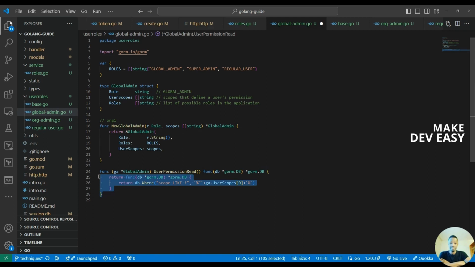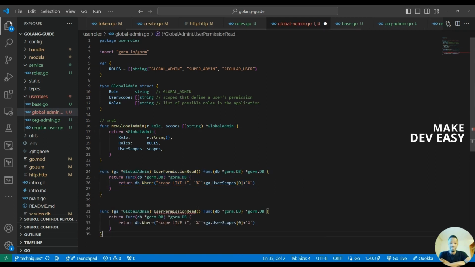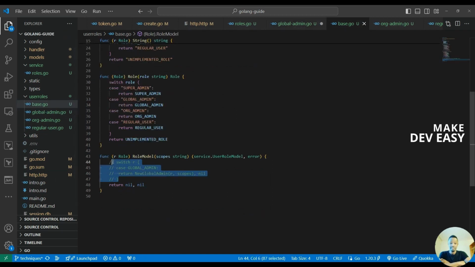Nothing more. And of course we can copy the same and do it for write. So user permission write, and basically the same thing. He will be able to read and write everything within this organization. It's actually this straightforward.